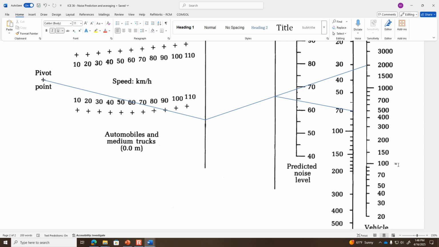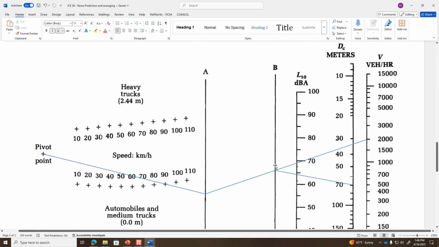And you can label your turn points as A2, B2, just to keep track of what came first: the autos, then the medium trucks, and so on.